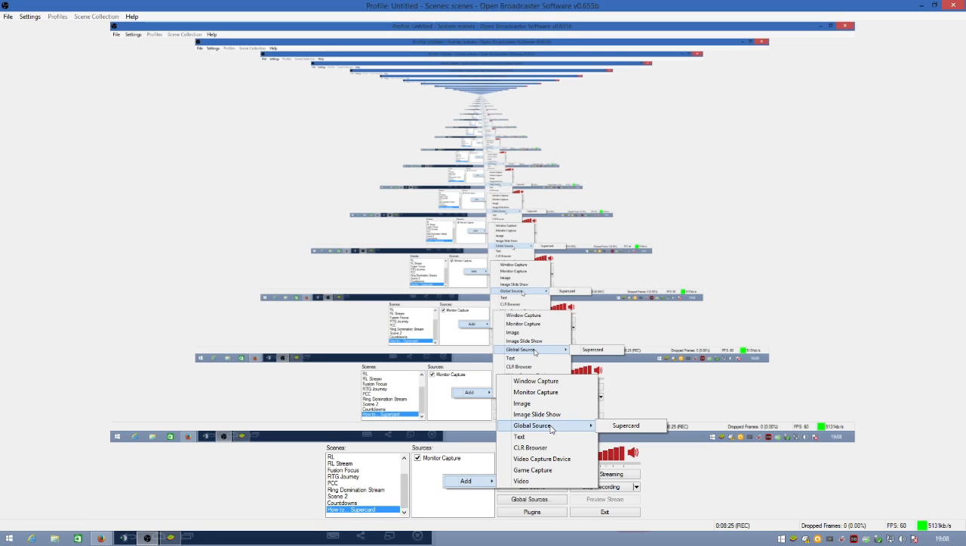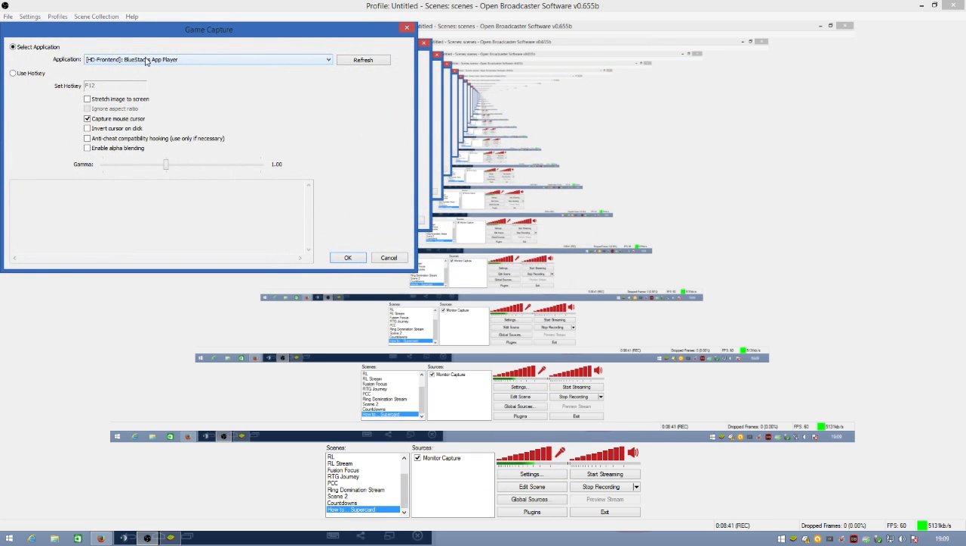So I'd want the same source, the same details, not have to reset it all up again, so I just copy it across. But you can make global sources for those things as well, which makes it very easy to set up. And all you have to do is go to Game Capture, press OK, and then you can find here, Application, BlueStacks App Player.